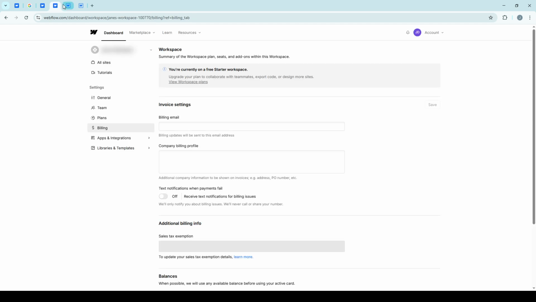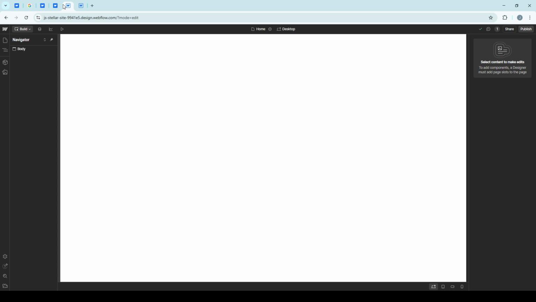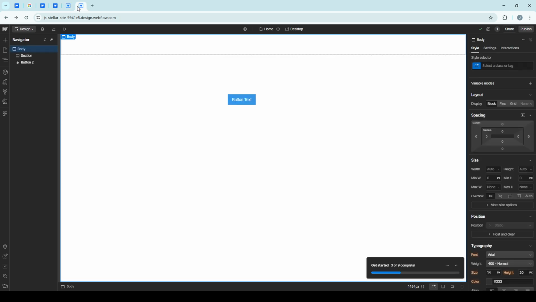Once you're in the project editor, locate the button you want to center. If you haven't already added a button, you can easily do so by clicking on the plus sign to add elements. From the Elements panel, select the button option and place it onto your canvas. Now, with your button in place, pay attention to the Settings panel on the right side of the screen.